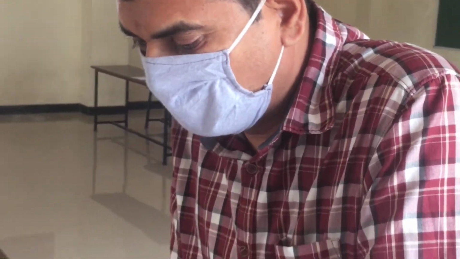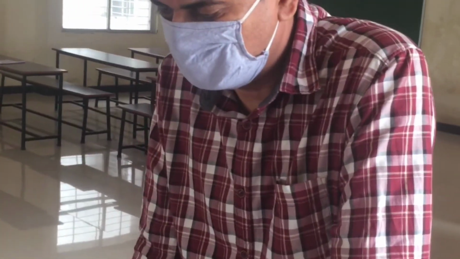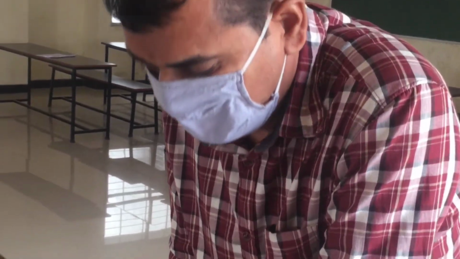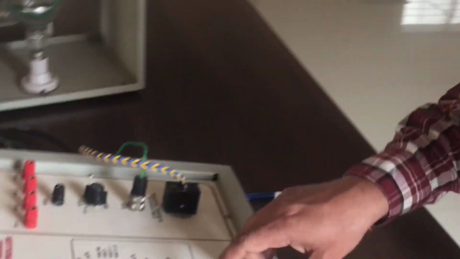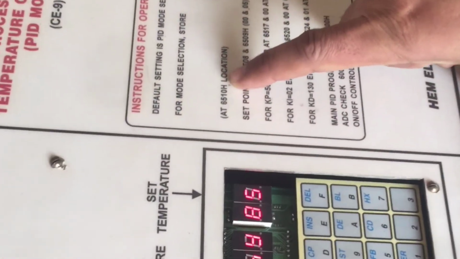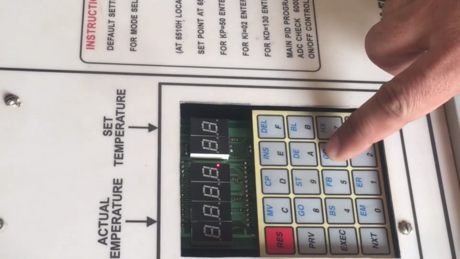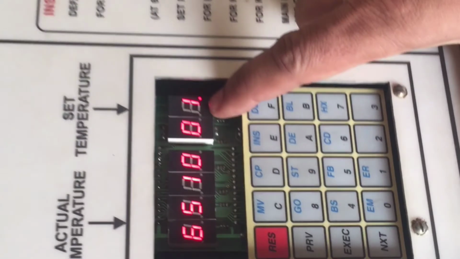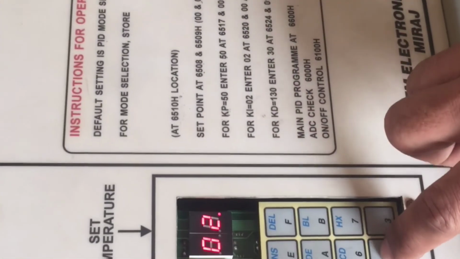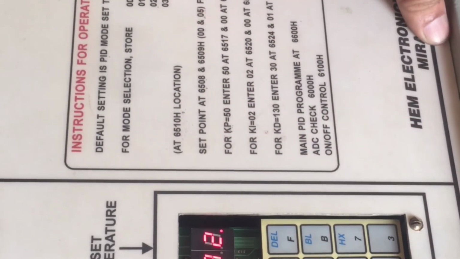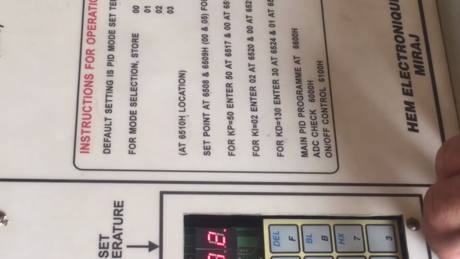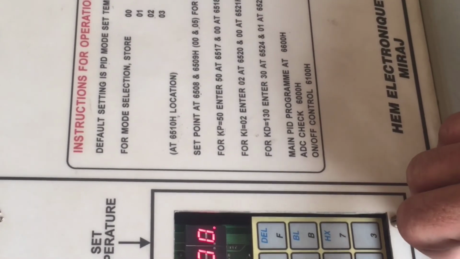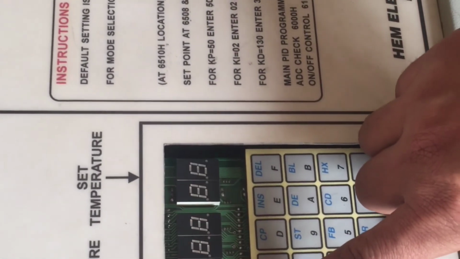Now what we'll do is combine integral mode with the proportional action, that is, we'll go for P plus I mode. Now how to do it? We have to go to memory location 6510. So I'll be using EM, examine memory 6510. I'll be saying next. Currently it is 01, so we are in proportional mode. I'll be choosing it as 202. Now we are choosing P plus I, and then we say next. You have to remember this, and then we'll say reset.